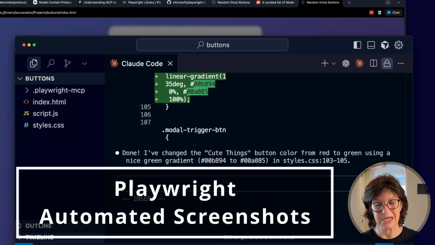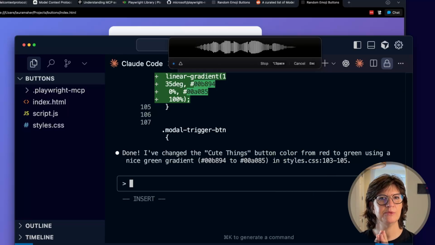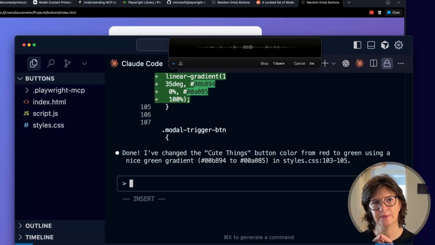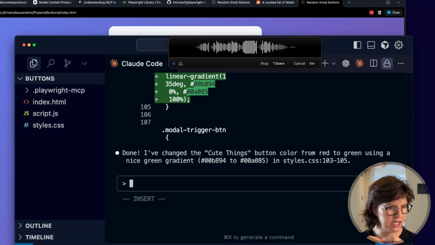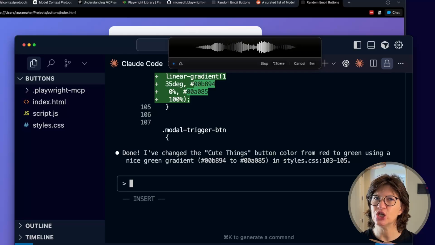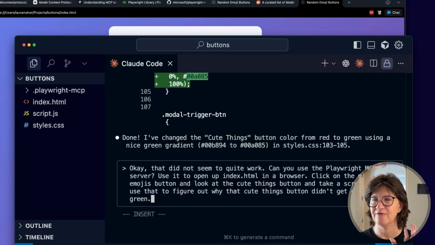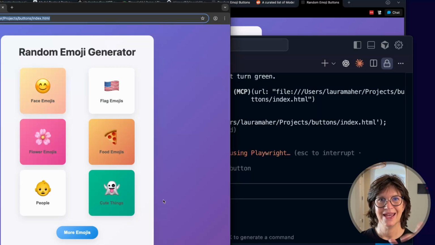So what I'm going to ask it to do is to use the Playwright MCP server. Okay, that did not seem to quite work. Can you use the Playwright MCP server and use it to open up index.html in a browser, click on the more emojis button, and look at the cute things button and take a screenshot and use that to figure out why that cute things button didn't get colored green? I know that's a very specific prompt and a long way to go, but let's take a look and see what it does. It's going to ask for permissions, and we can see it opens it up in a browser.